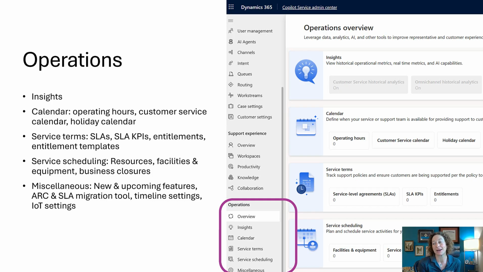Then we have service terms, super important area. This is where you're gonna define your SLAs, your SLA KPIs, your entitlements, and your entitlement templates. Service scheduling is where you're going to look for your resources, your facilities, and your equipment, and set any business closures. And finally, the miscellaneous area. It's got a lot of interesting things, and I feel like it's going to grow and change with time. If it doesn't fit somewhere, we'll just throw it in miscellaneous and see if it sticks or if we need a different spot. New and upcoming features.